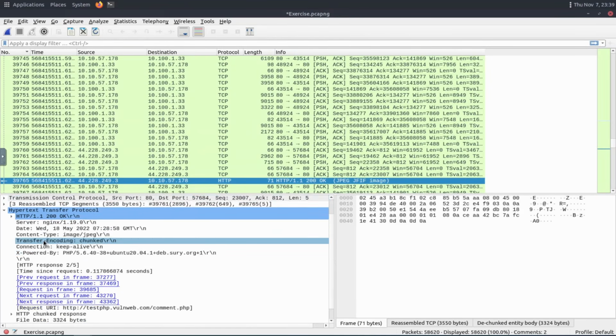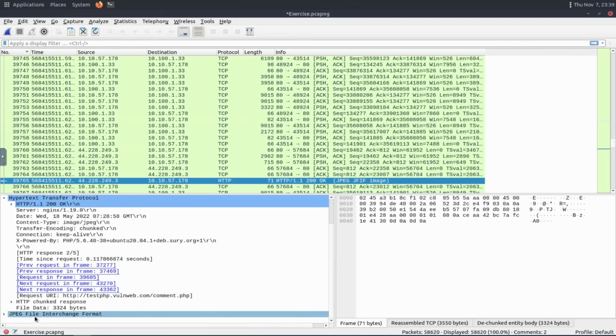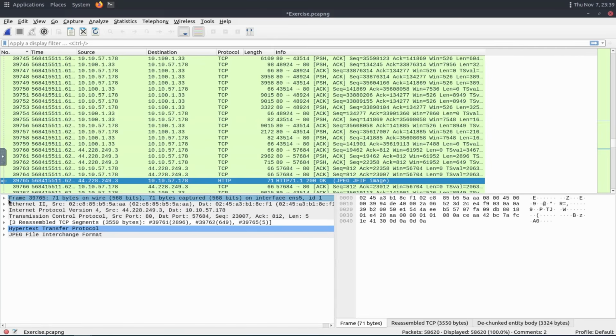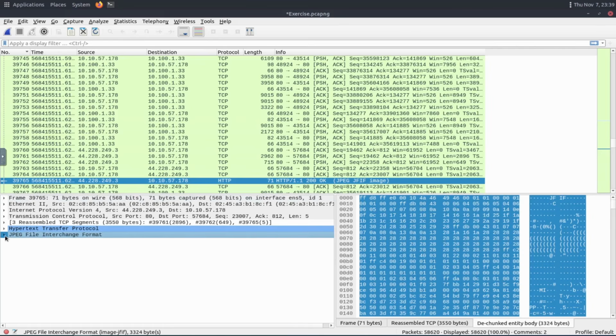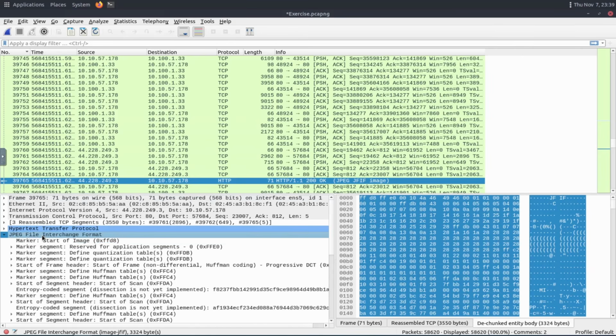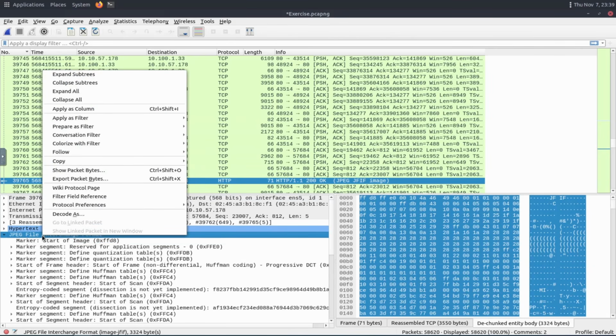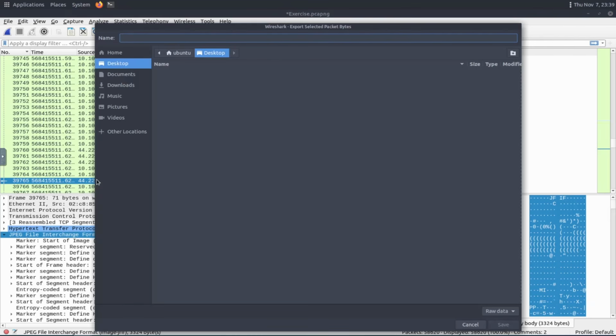It then told me to go to the JPEG section. So here we go. We have our hypertext transfer protocol, and then right after that, this is the JPEG that was actually sent. And it told me if I right click on the section, I should be able to export packet bytes. Now on the desktop, I need to give it a name. I'll just call it ASDF.